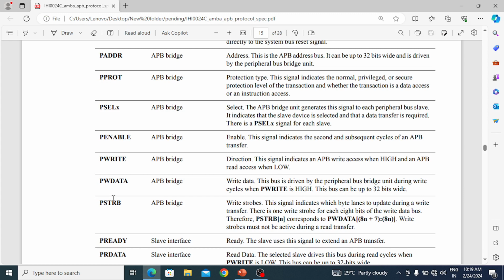Now PENABLE. Okay, so when you want to do a transaction, you have to select a particular slave. It means suppose you want to communicate with one person, there are so many persons, so many slaves, and you want to talk to a particular person, or you want to communicate with a particular slave here. So that is called selection. To select to whom you want to communicate, that is called slave selection.